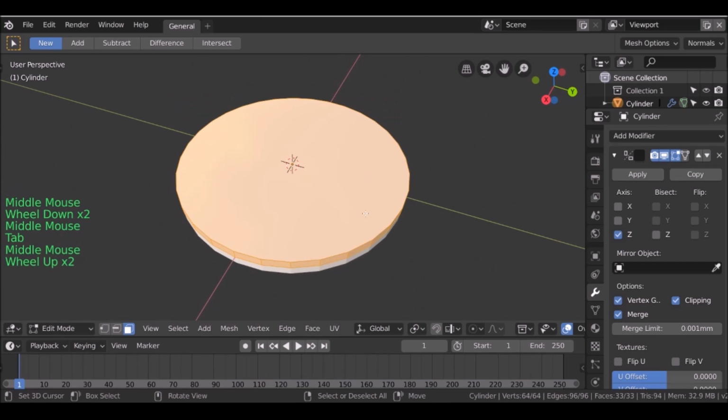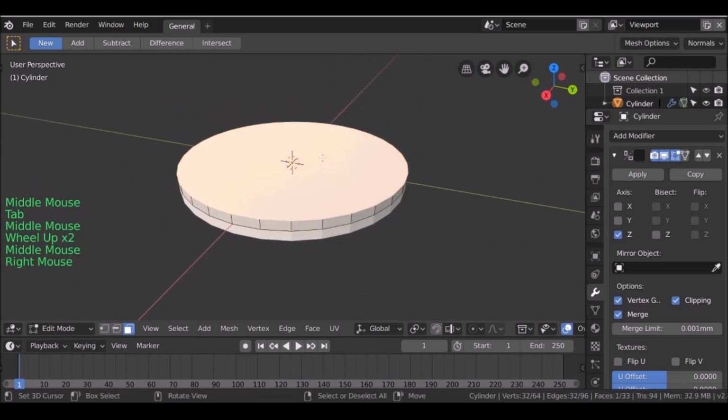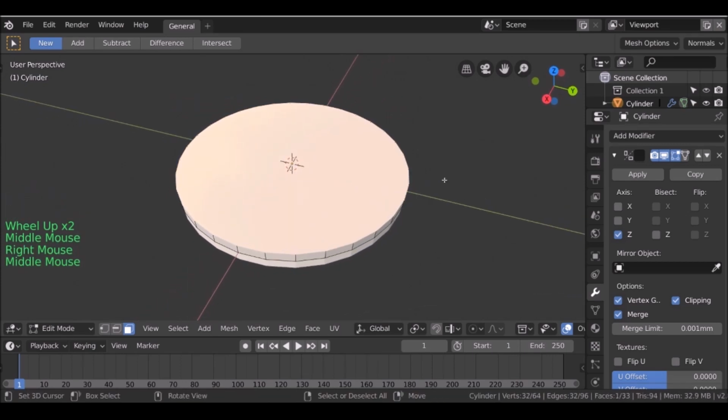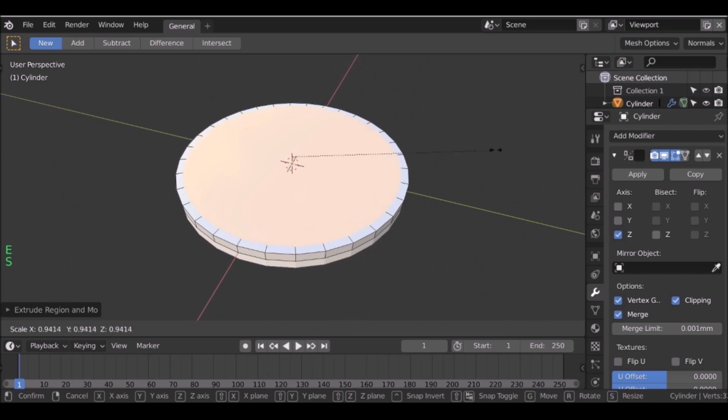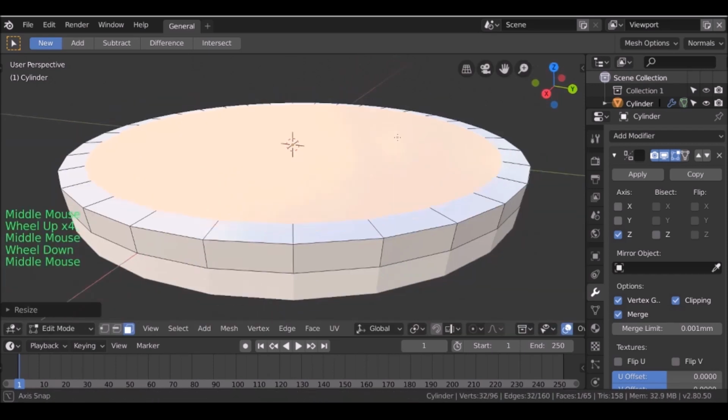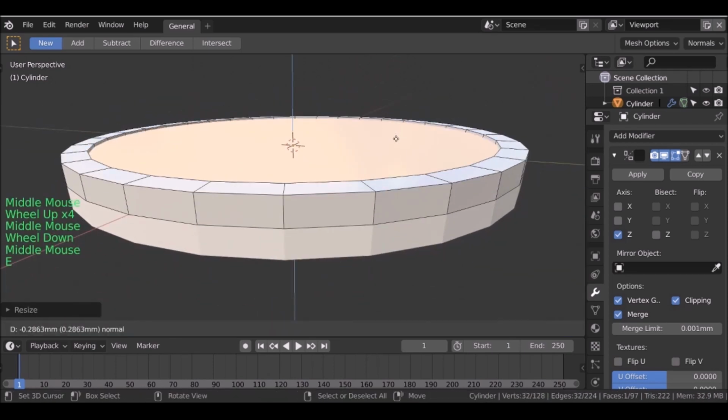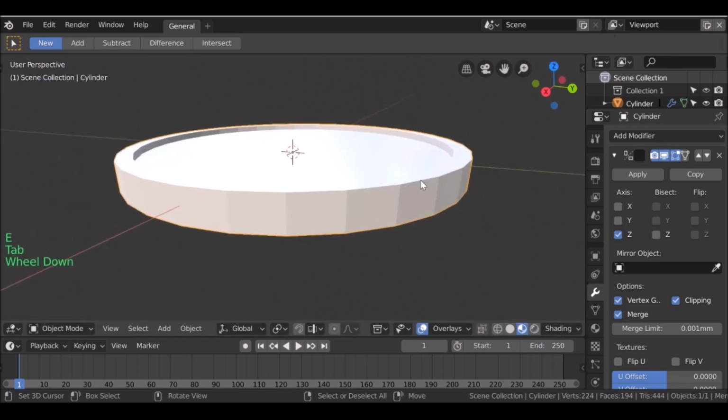So now one more thing I want to do is I'm going to select this top face here, and I want to extrude it. Press E, then right click, then press S, and just scale it down. And now if we E to extrude, something like that, we've got a simple coin.